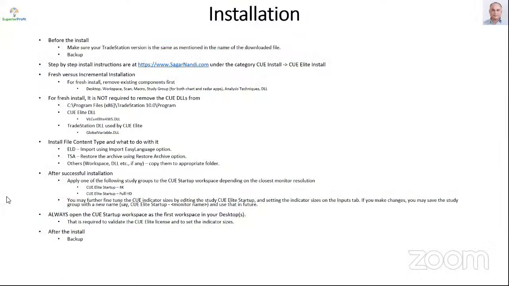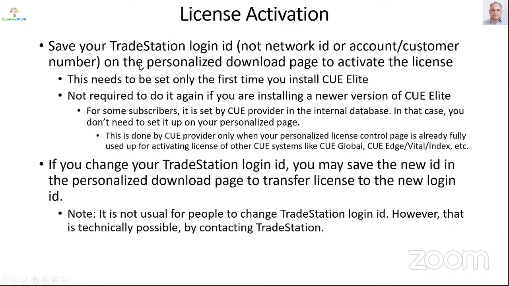What is the next step in the slide? Backup I am skipping. Let's do the next slide, license activation. Now for this monitor, my TraceStation login ID, in fact, not monitor specific, but license is already activated. So everything came properly, the indicators.